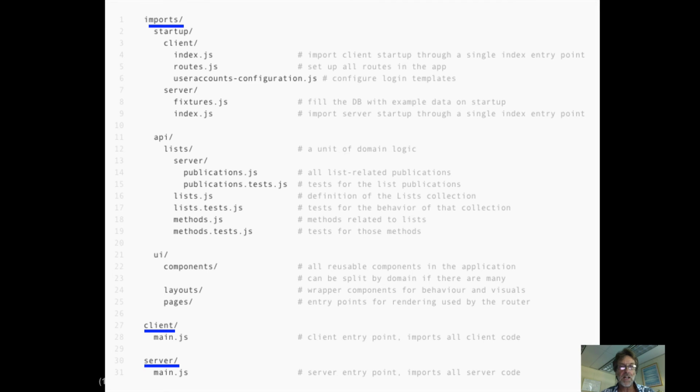Okay, so here's the to-dos app from the tutorial, and it's an illustration of how this works. Now note that at the top level, we basically have three directories: an imports directory, a client directory, and a server directory. So we still have the client and server directory, and that's quite important to make this whole thing work, and you'll see why in a second. What happens is, as before, any files inside the client directory get loaded on the client side automatically, and everything inside the server directory gets loaded on the server automatically.